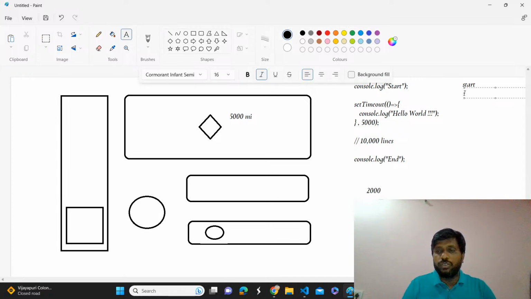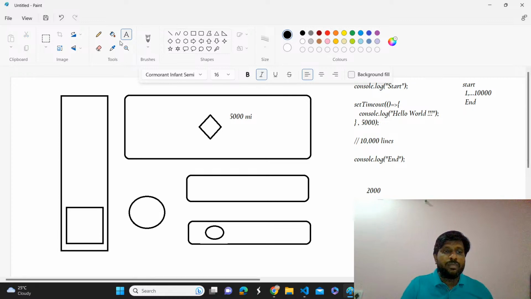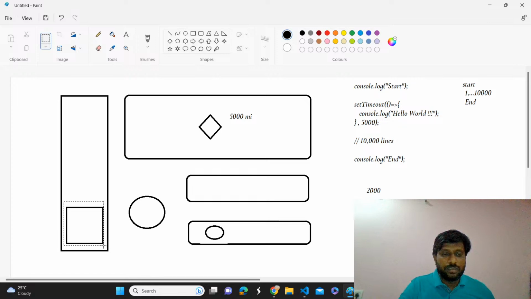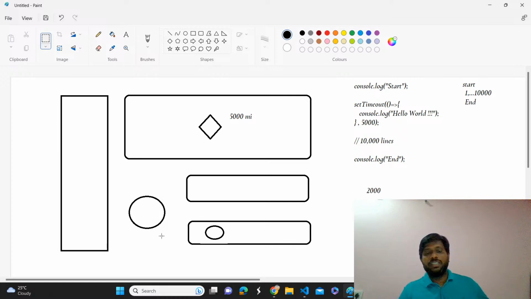Once we complete the 10,000 lines of code, it will print them, and then it is going to print end, and then the context is popped out once we complete the whole execution process. After that, the event loop keeps on checking whether the call stack is empty or not. Once the call stack is empty, it is going to push the callback to the call stack.